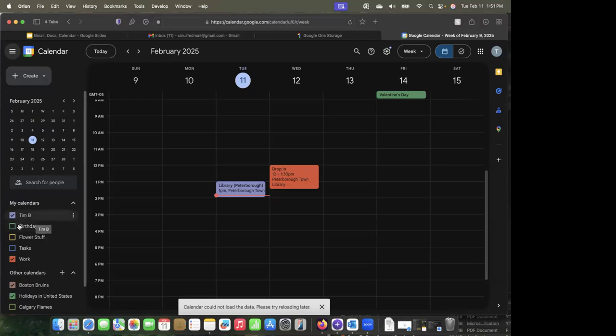If I go to my calendars on the left-hand side, you can see I have a couple different options. I have Tim B, I have birthdays, flower stuff, tasks, and work. Right now, I only have two selected, so I'm only viewing two of my calendars. One of them is Tim B, and that's my personal calendar. One of them is work, which is in red, and that's my work calendar. I just did air quotes, but you can't see me, so I'll just say that I did air quotes there. What's nice about this is the different calendars are colored differently, which means it's very easy to tell them apart.